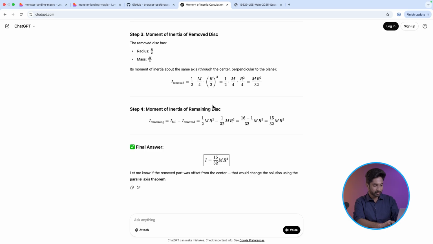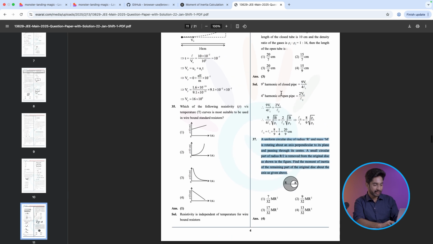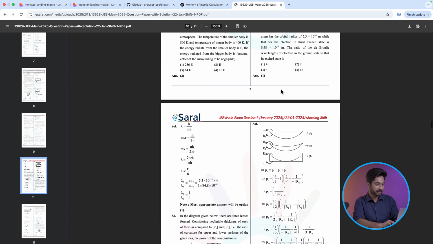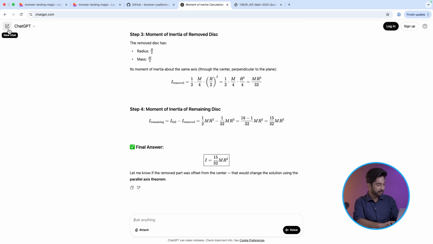Yeah, so we still got 15 by 32, which is an incorrect answer. So we can see this question is a bit tough for GPT. Let's try one more question and see if it is able to get the correct answer for that particular case. So we'll pick this. We'll give this input text again.